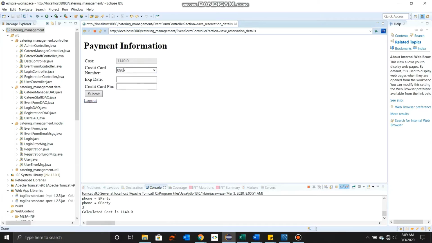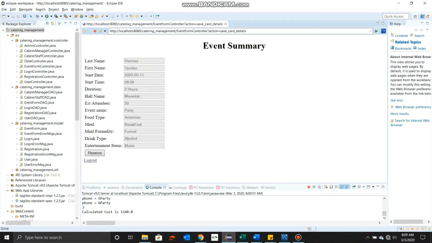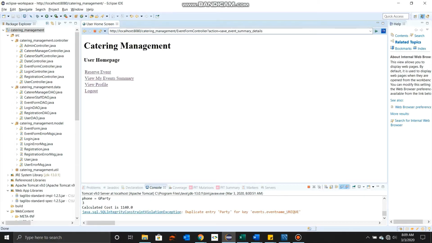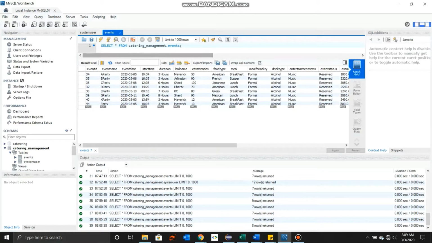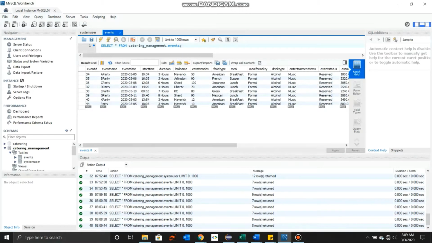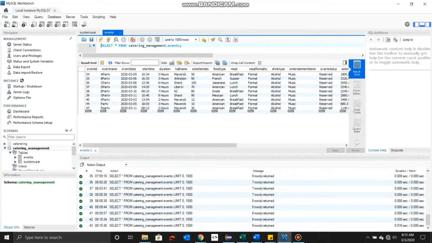Enter the credit card details. Okay, let's reserve an event on March 11th. Now we can go back to the database and check a new event on March 11th. Now just refresh it again. Here you can see there are 2 events on March 11.